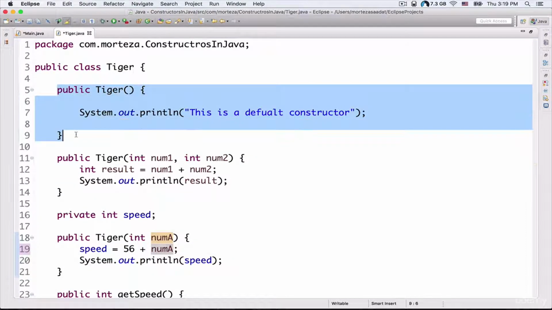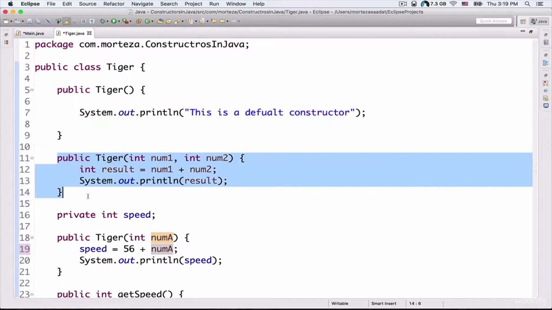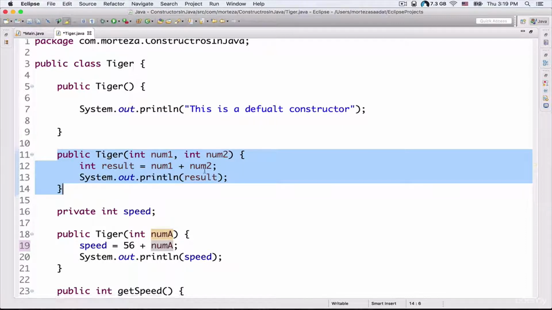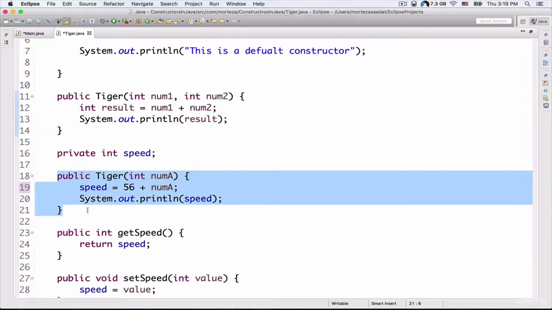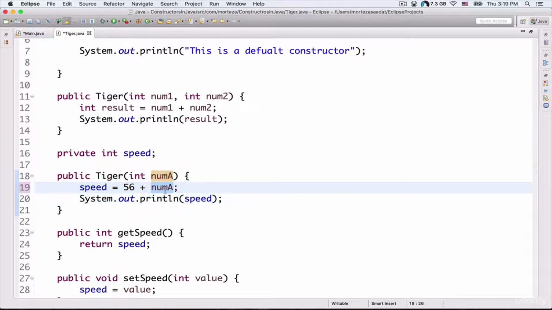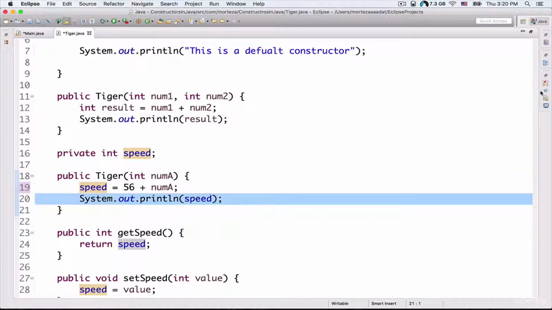This is our first constructor, this is our default constructor, and this is our second constructor. This constructor accepts 2 arguments so that we can pass 2 values to this constructor. And the third constructor is this constructor. This constructor accepts 1 argument, and here in line 19 we are adding this number 56 to the value of the argument num_a, and then we are assigning the result of this operation to our speed instance variable, and in line 20 we are outputting that value to the console.